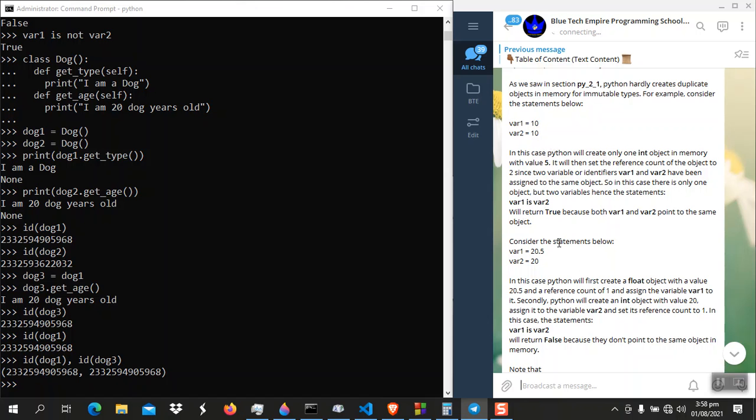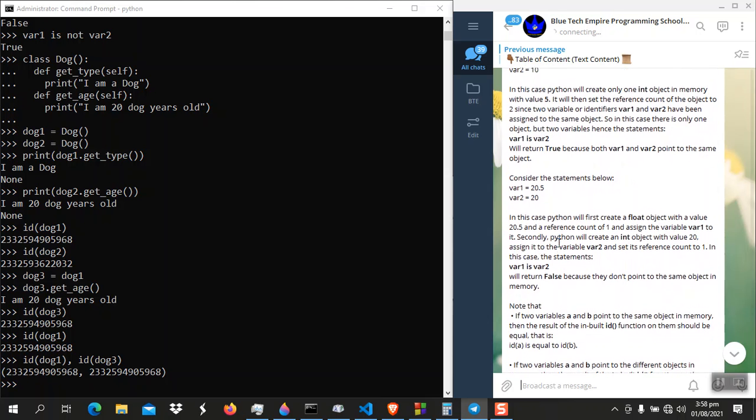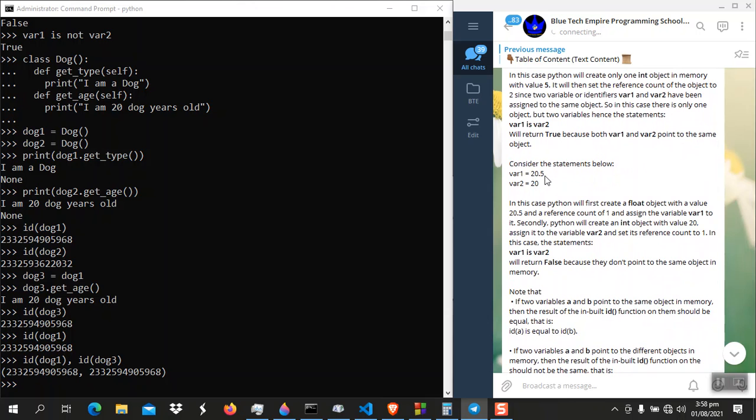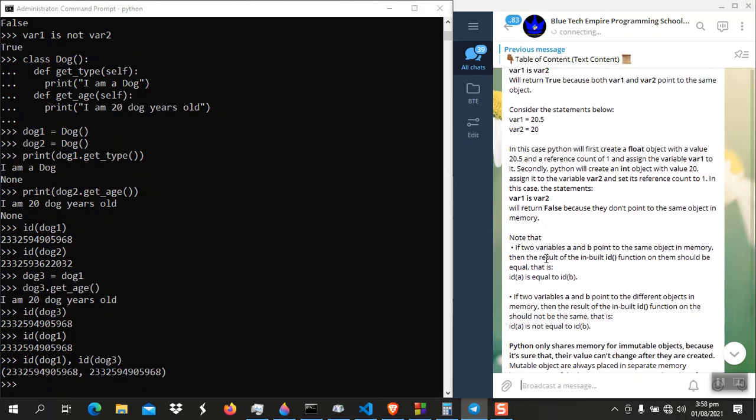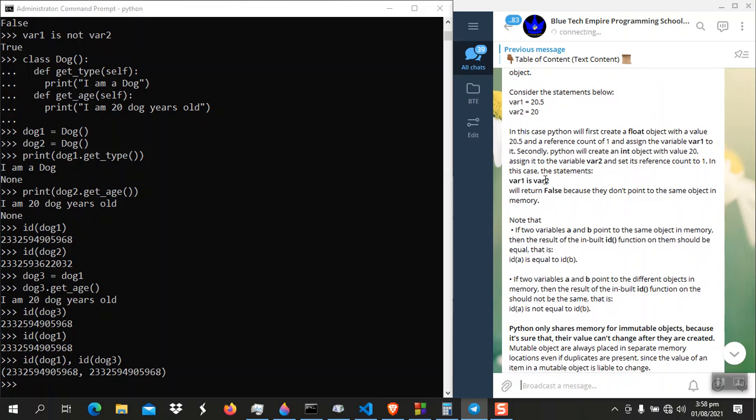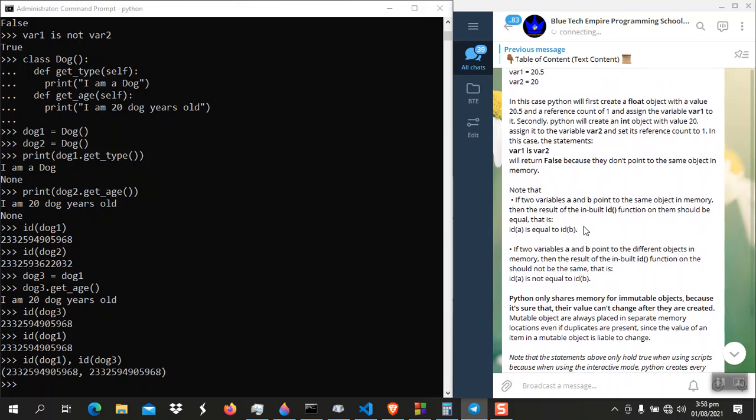object. Now, consider another statement where we have var1 equals 20.5 and var2 equals 20. In this case, Python will first create a float object with a value 20.5 and a reference count of 1, because just one variable points to that 20.5. The next line, Python will create an integer object with the value 20, assign it to the variable var2, and set its reference count to 1, of course, because only one variable points to it. And later on, if you write var1 is var2, it's going to give you false, of course, because they don't point to the same memory location.